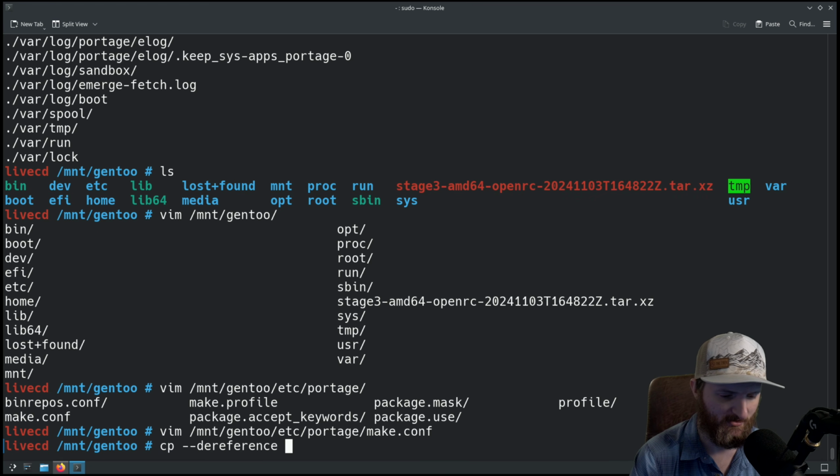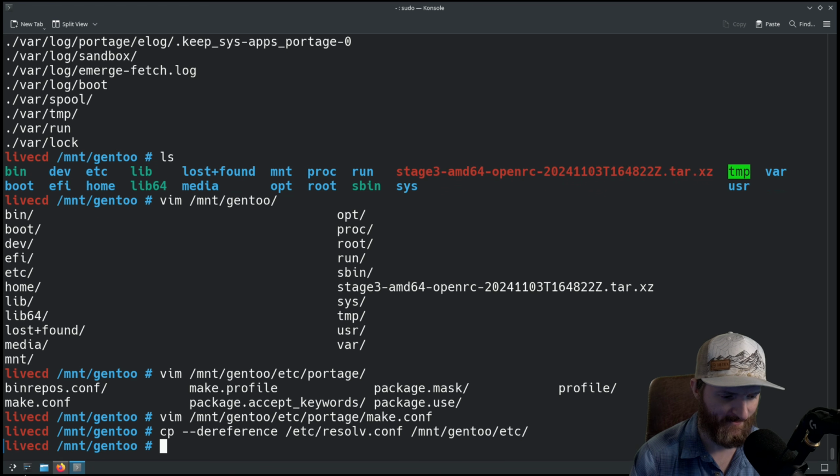this etc resolv.conf. So let's copy the reference etc resolv.conf to mnt gentoo etc. Okay, perfect.